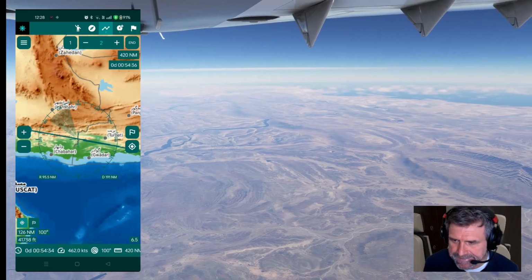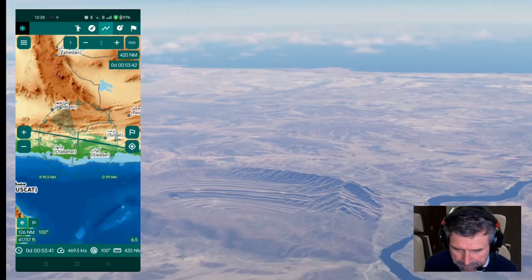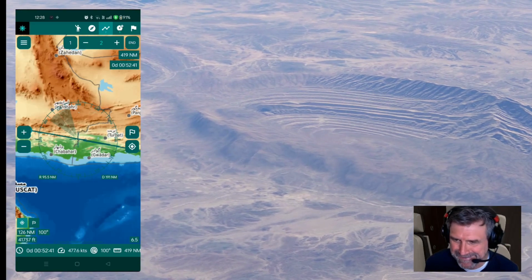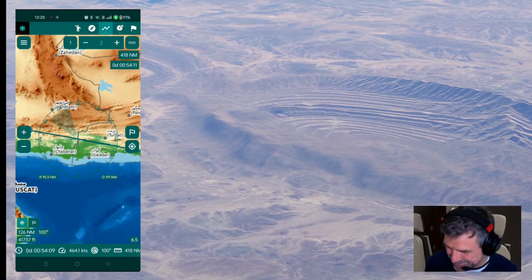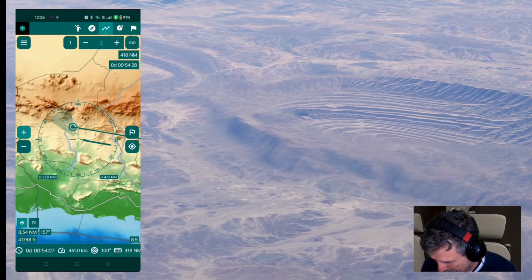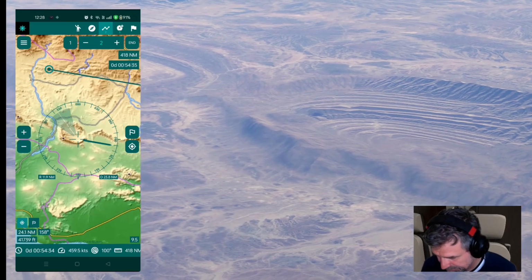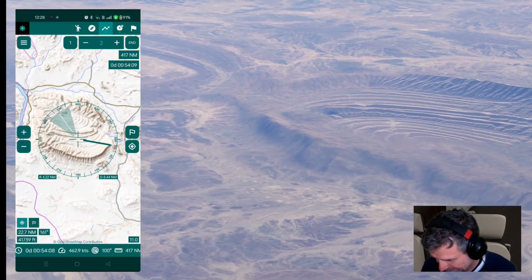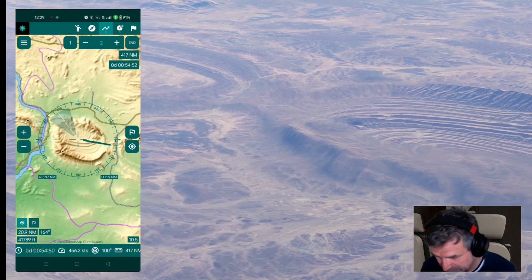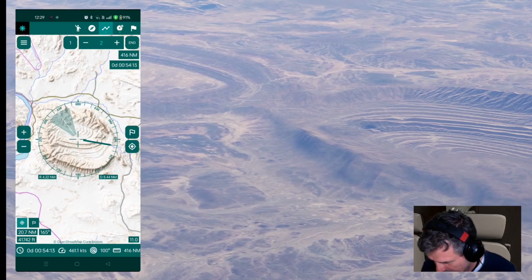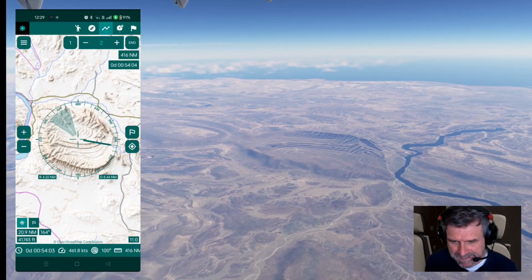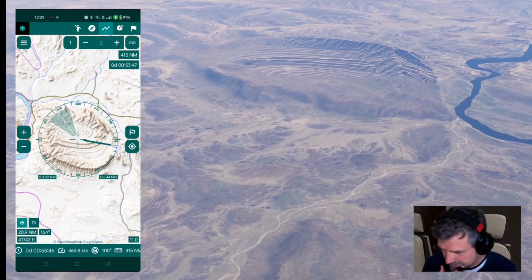And look at that barren land. Wow, look at that. It's like an excavator with one big scoop. Are you able to see that on the map? Oh yeah, here it is. So that feature is 8 nautical miles and a half in diameter.